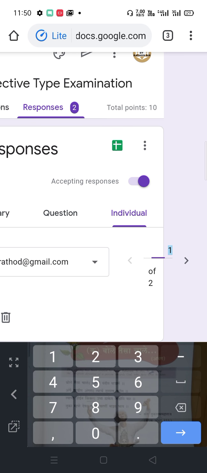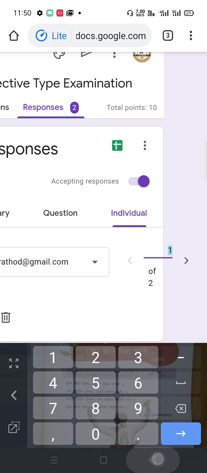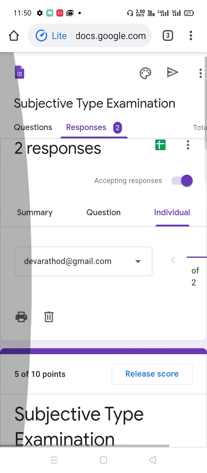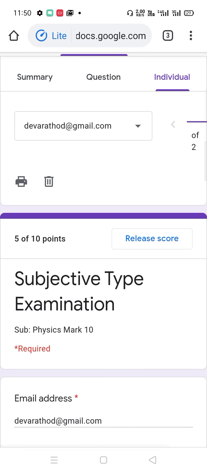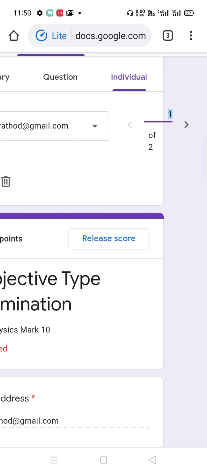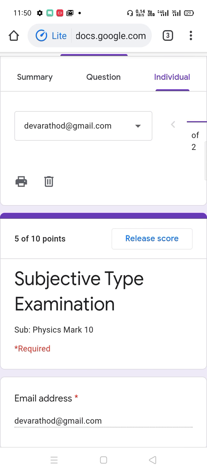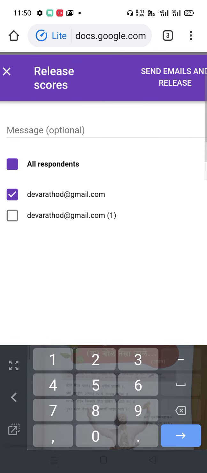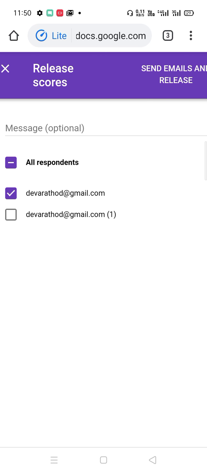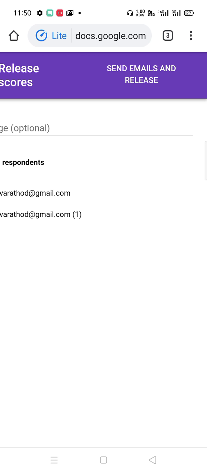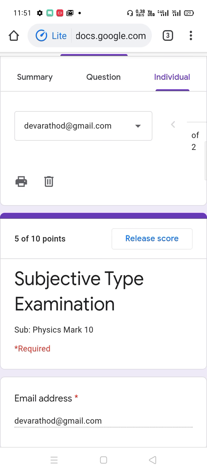Okay, I have saved it. Once we have saved it, the student got 5 out of 10 points, then release the score. Now this result of student 1, we want to send to his home. It is possible, because we have collected the email. Just very simple: release the score, and here you will find the release score option. So press send email and release. Okay, I am pressing here.